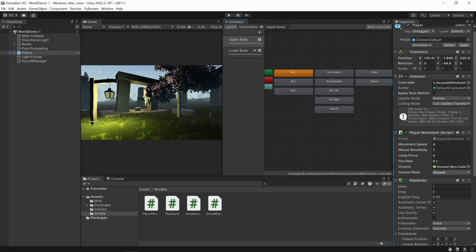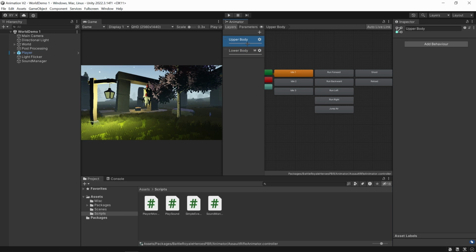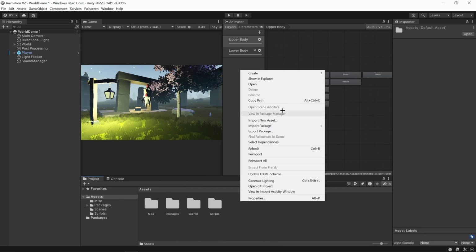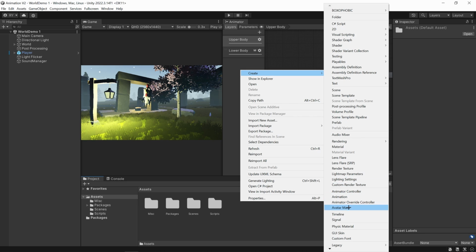So for the setup, I've got the player over here. Now when it comes to the animator, I've got two layers. I've got the upper body and the lower body. To separate them out, I used avatar masks. So you can add one by going right click, create, and avatar mask down here.